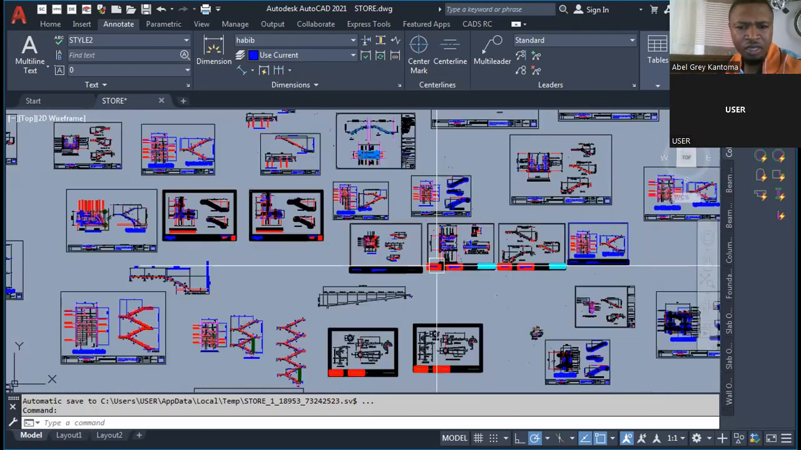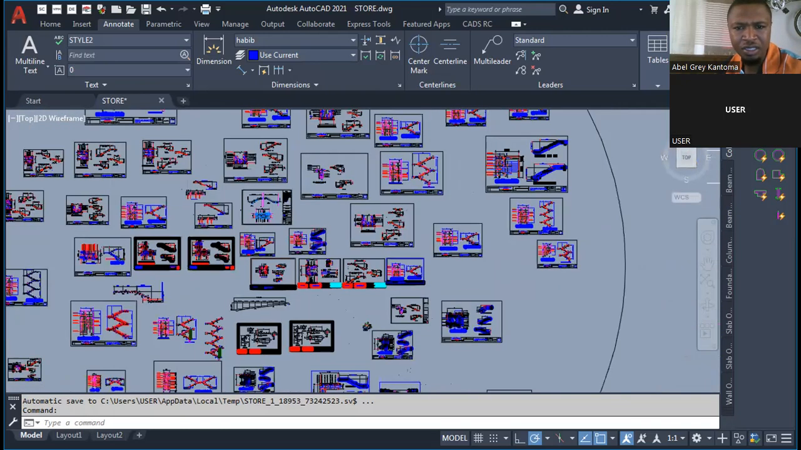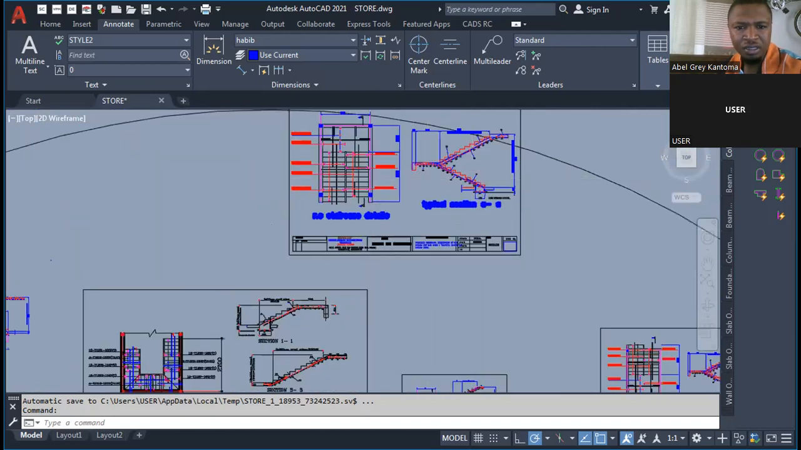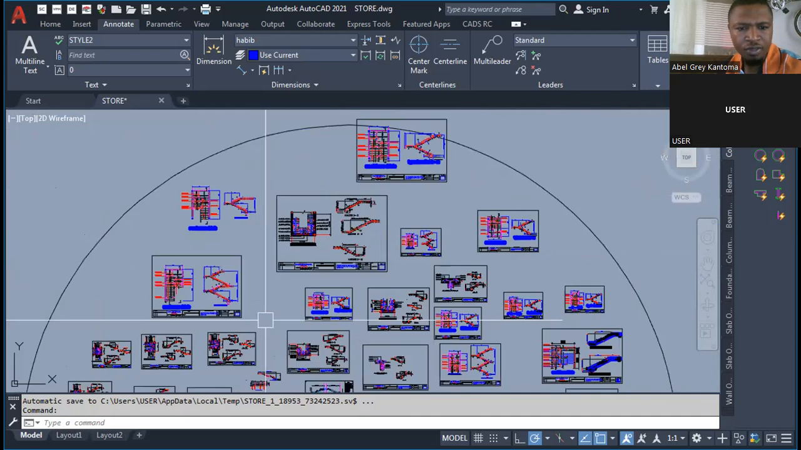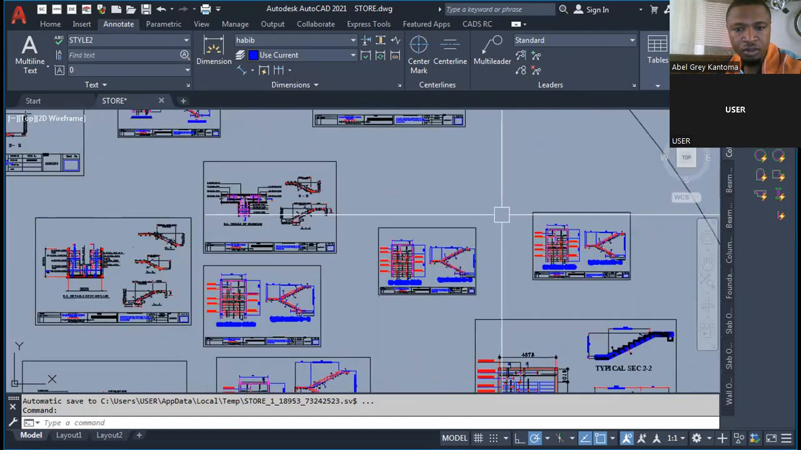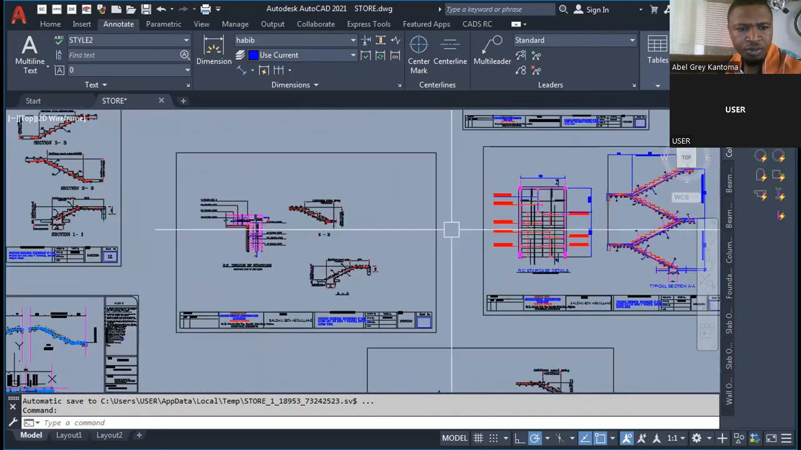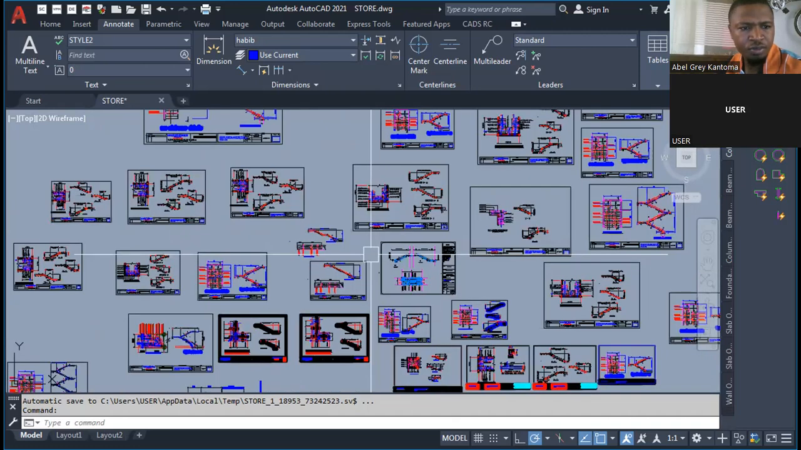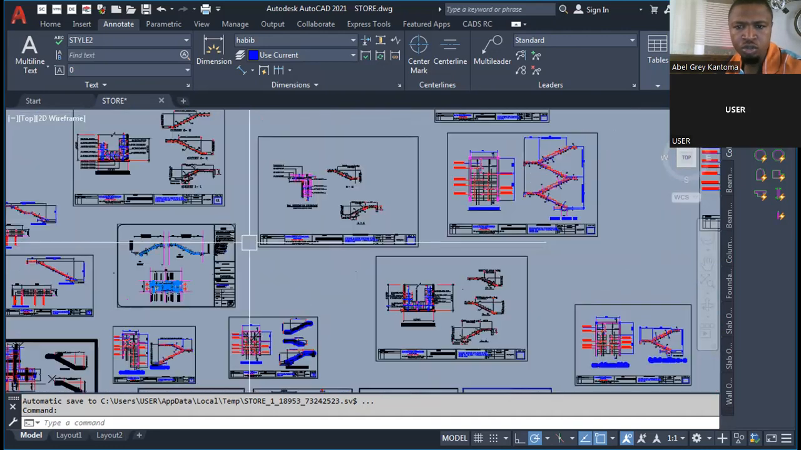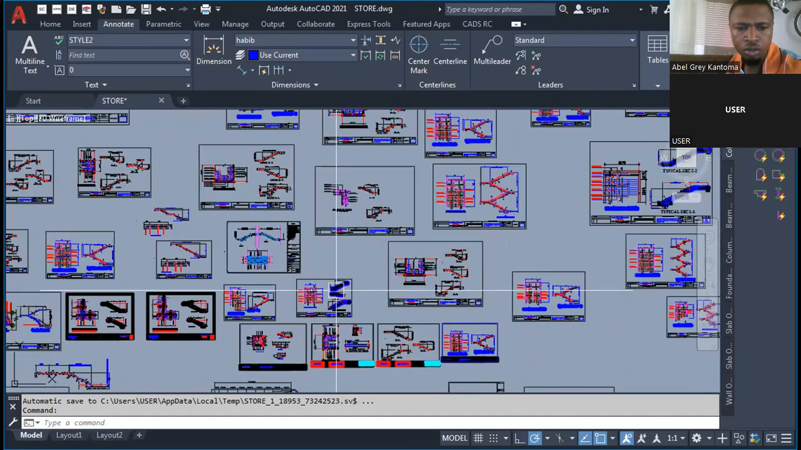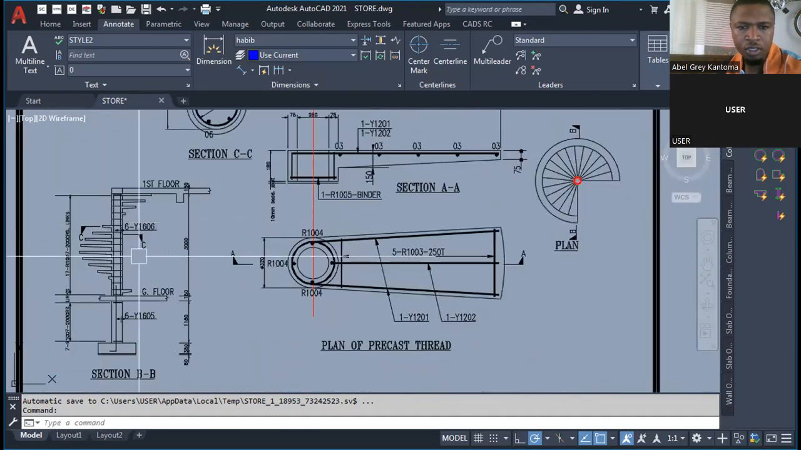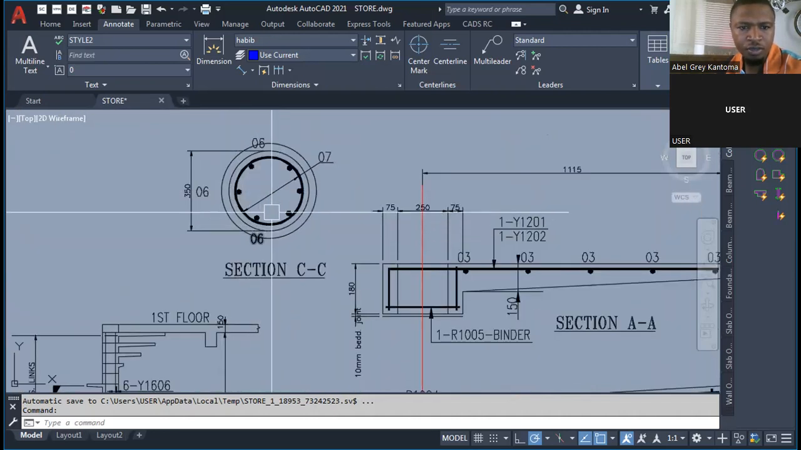Let me see if I have a helical kind of staircase here. Do I have helical? I'm supposed to have, sorry, not a helical, spiral, right? Spiral. I'm supposed to have a spiral staircase here. Good, I have one here. So you can see how a spiral kind of staircase is.